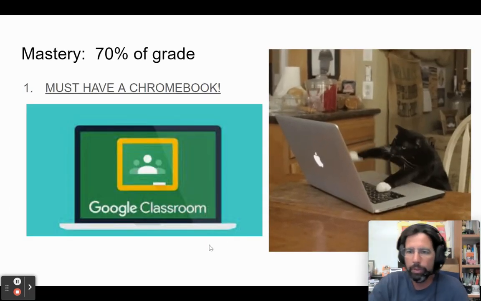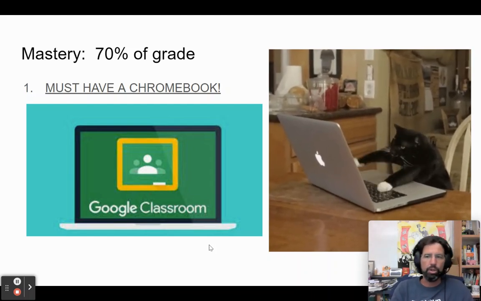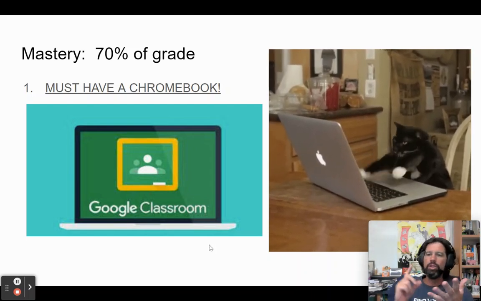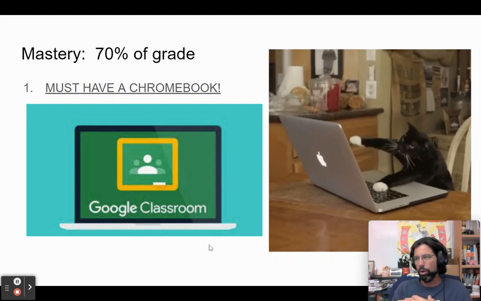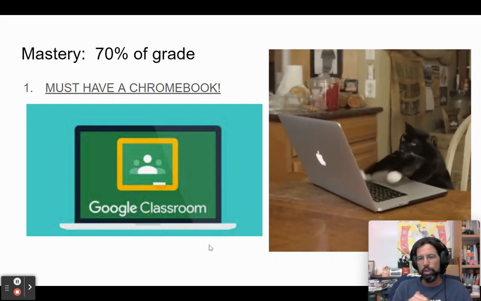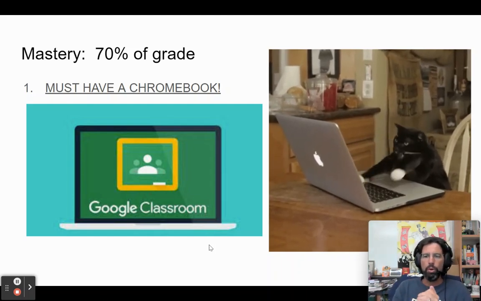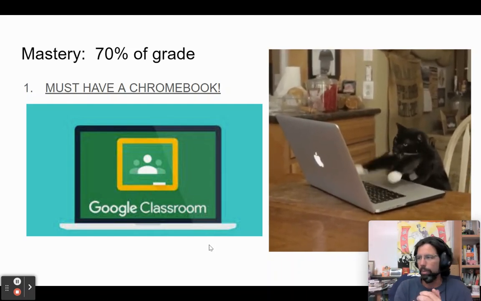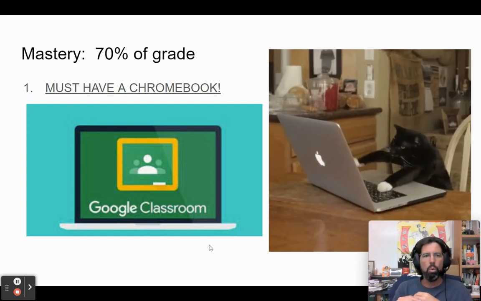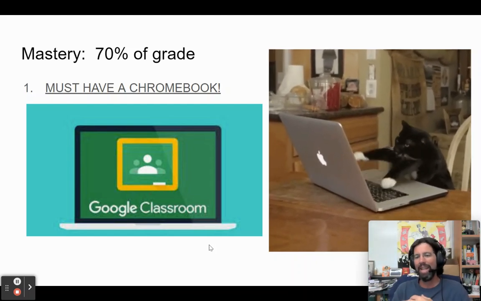Okay, so let's talk about the mastery process. Number one, to do any assessments, mastery checks, or unit exams, you must have a Chromebook. Your personal computer will not work. Your phone is not going to be used. No iPads. It must be a Chromebook. If you don't have a Chromebook, you won't be able to do the assessment, and this is going to build up as a problem. So, what I would do is acquire that Chromebook as soon as you possibly can.